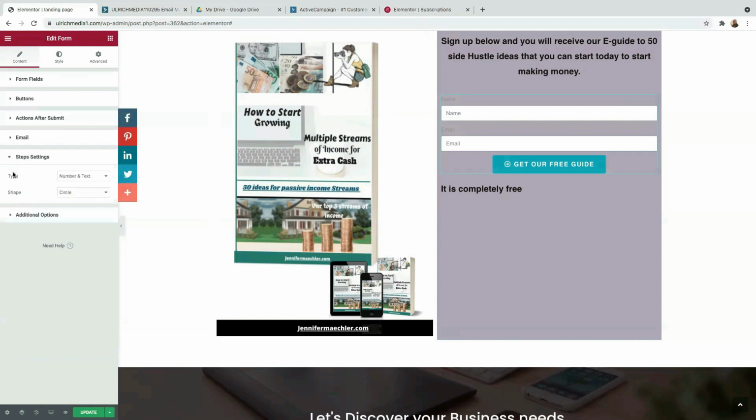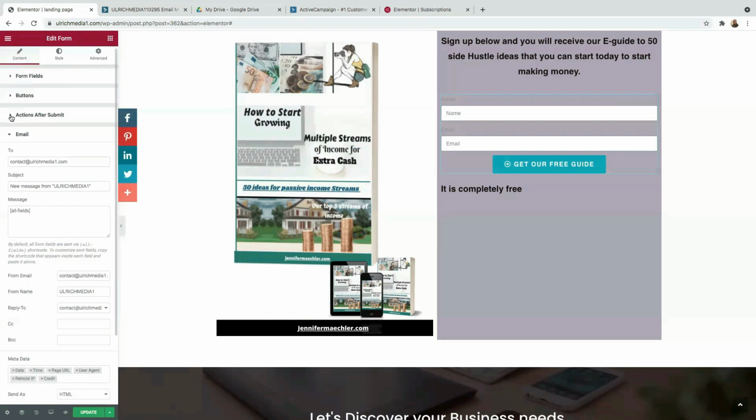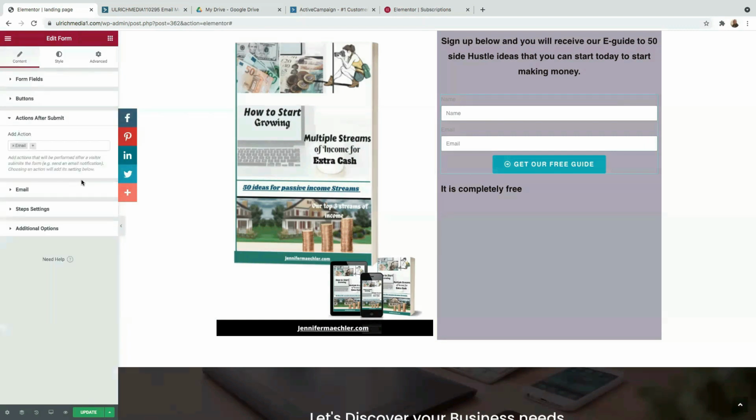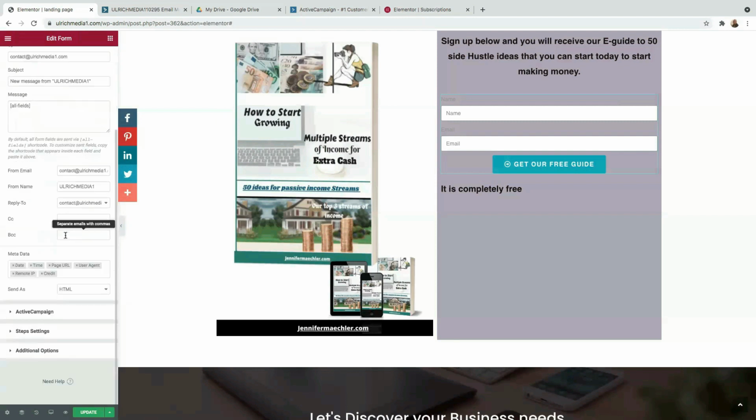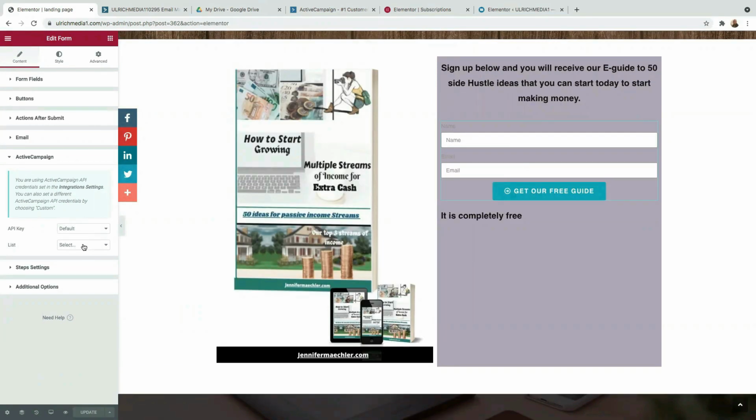Then let's go back again to step settings. I want to double check if I've put everything accordingly. Yes. Action after submit button. I need to go back here. I need to put Activecampaign here. So just select Activecampaign. Now let's go down here to email. It will be fine. Now you have Activecampaign here on, and then on Activecampaign, you need to select a list, right? So API, just leave it to default and just list, click on select.